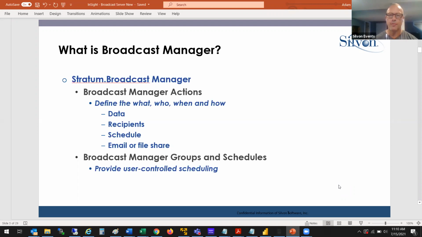And then you'll have the ability, of course, to group these actions together into groups and then assign these groups accordingly to their schedules so that they run on an automated basis. All that is available today in the broadcast manager.